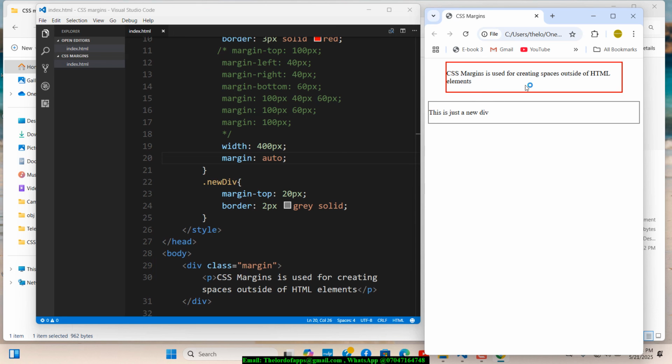And an assignment that I want to give you right now is for you to work with what is called margin inherit. All right. So try to work on margin inherit. A particular element can inherit margin from its parent element. All right. So that's just that.